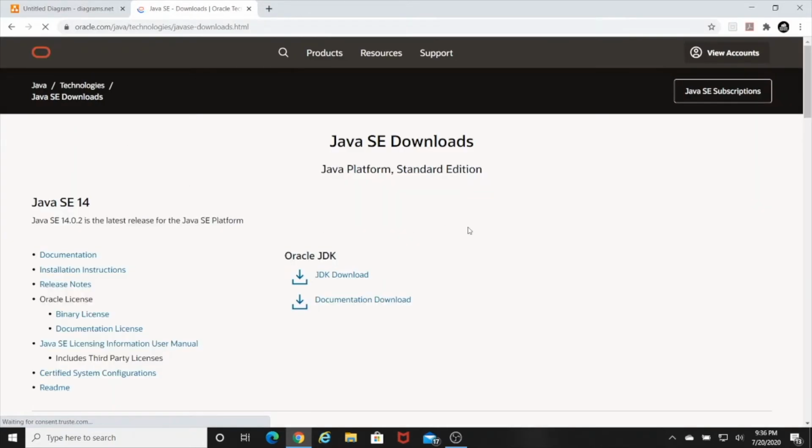SE stands for Standard Edition, which we'll see right here. There's also the Enterprise Edition, which would, of course, be Java EE instead. But in this case, we're only doing the Standard Edition. That's all we care about.